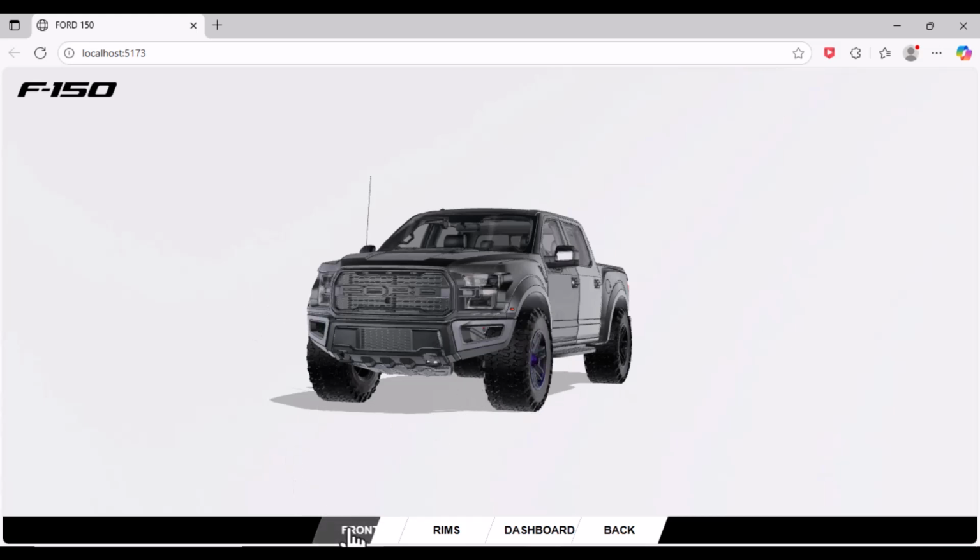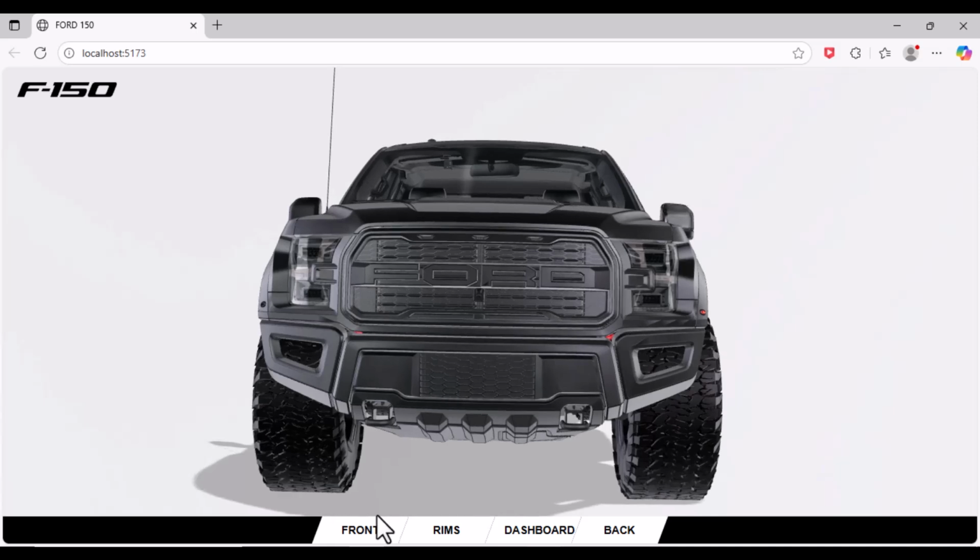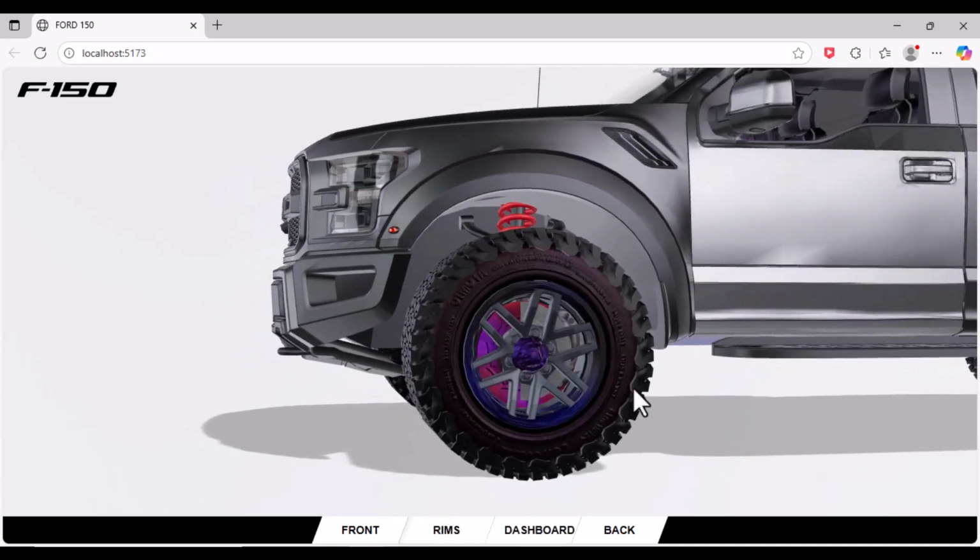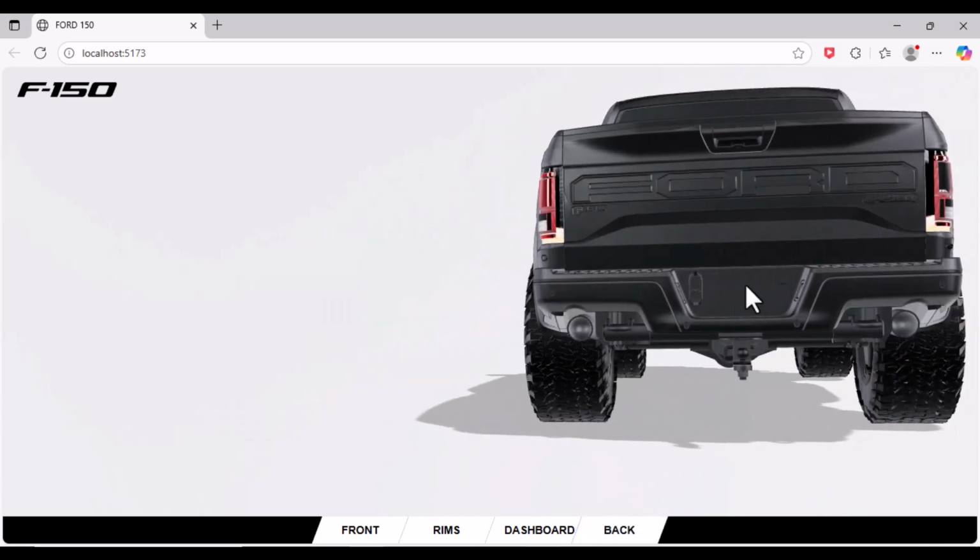Now, if you hover on this button where you see front there, you see this design, you see the animations. Alright, so if I click on this one, front first for example, you see it takes us to the front of the car. Then let me click on rims, takes us to the wheel. Then how about back? Takes us to the back of the truck.